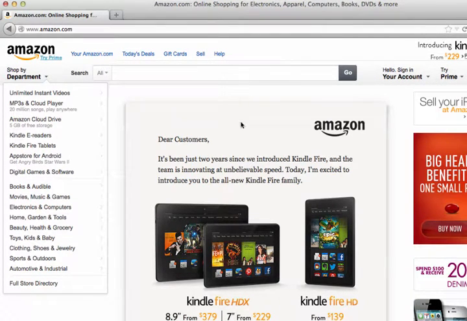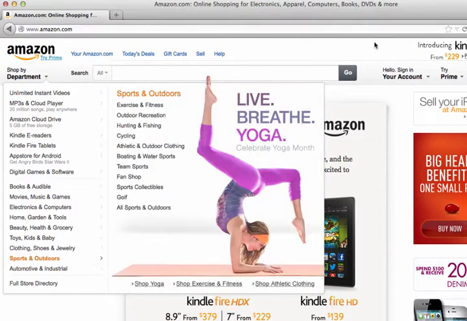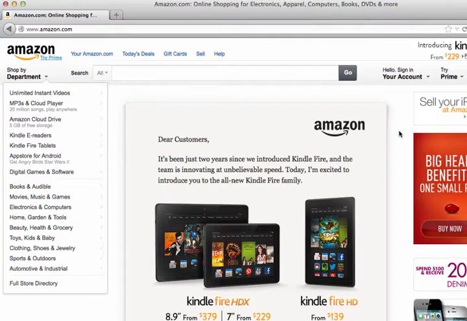If you also notice, look at the pictures here. Of course, they need to show a picture of the Kindle Fire, but they don't overwhelm you with a lot of pictures. There's not a lot of pictures over here. There's no pictures in the background and stuff. They only have pictures to highlight products. So that's a good use of pictures as well.